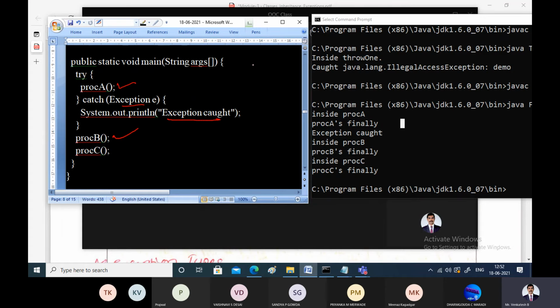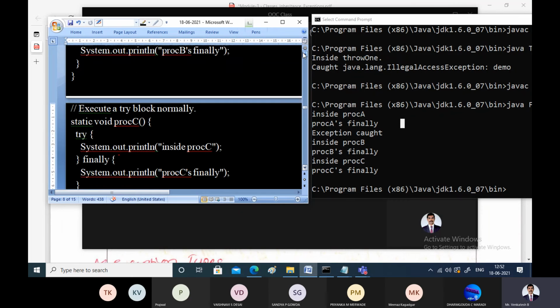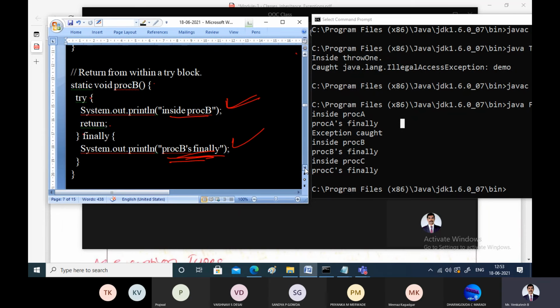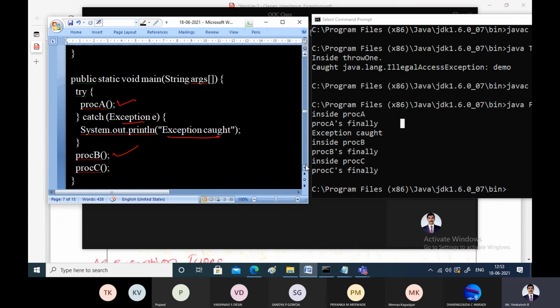Next, let us call process B. The control will get transferred to process B. If you look at the definition of process B, within the try block, what happens? Inside process B will execute. Now there is no catch block or exception. That means simply you have to return back to the caller after printing this. But before you return, this finally block will execute. Because the purpose of the finally block is that whether there is an exception or not, all the statements written within the finally block will execute. So what is the output? Process B is finally.